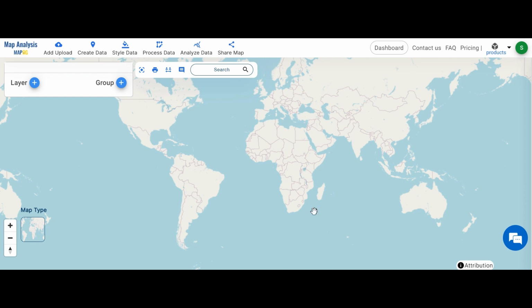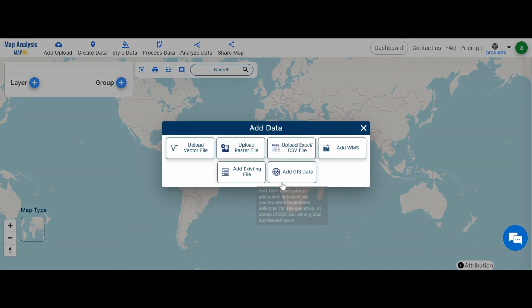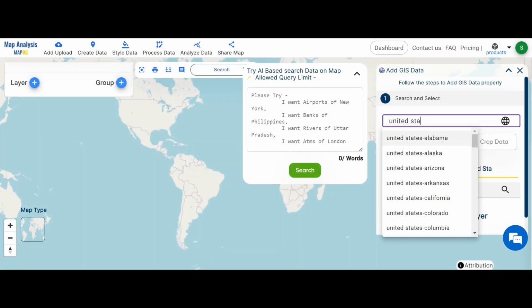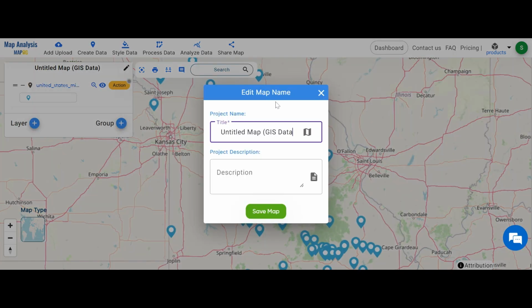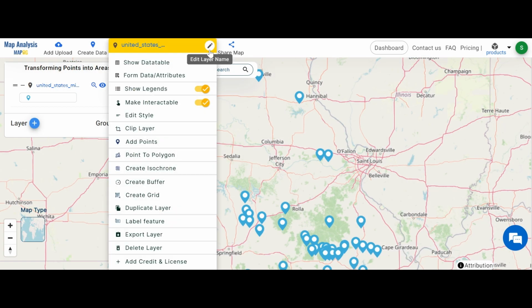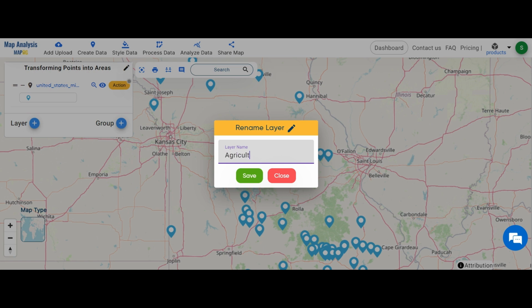Step 1. Access the point-to-polygon tool and load your agriculture point data. Click on the Add Upload button and choose Add GIS Data. Here search the country name. Now add the data. Step 2. Name the untitled map and rename the layer.